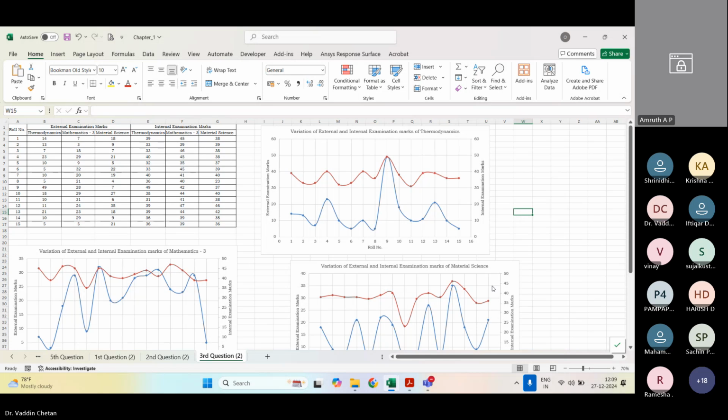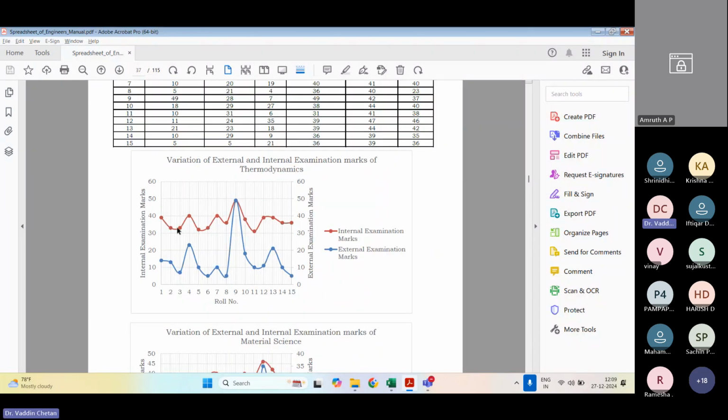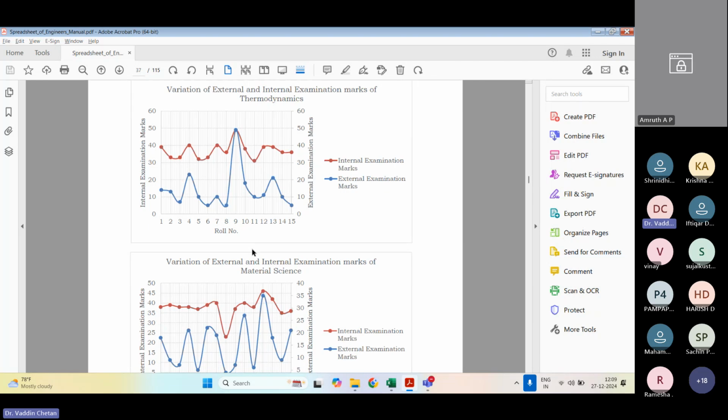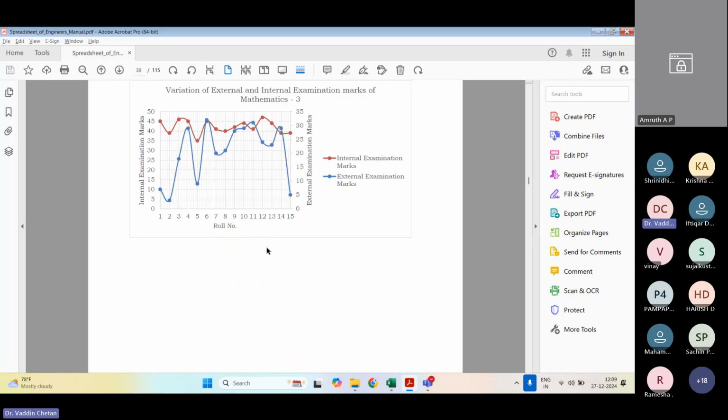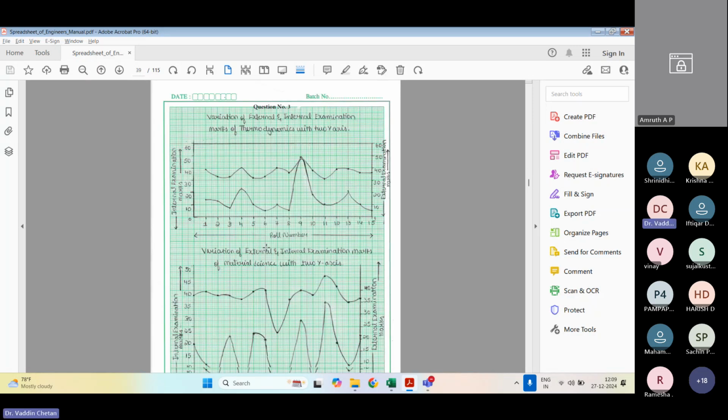Let's move on to the fourth one. The same thing I have plotted, and I have added the grid lines. These are all the formatting part, which I have gone through in depth and in detail in the theoretical class. Not going much into that. Let's move on to the next one.